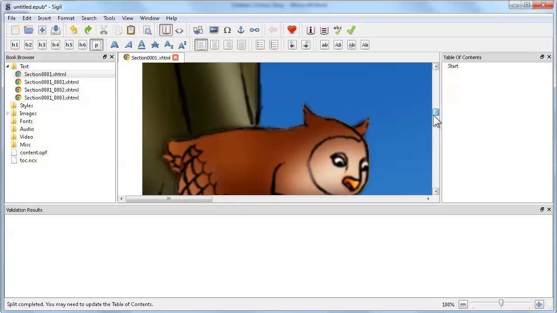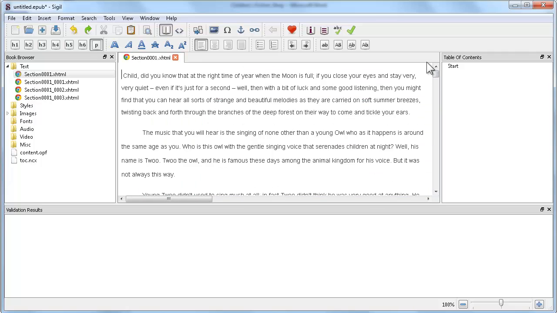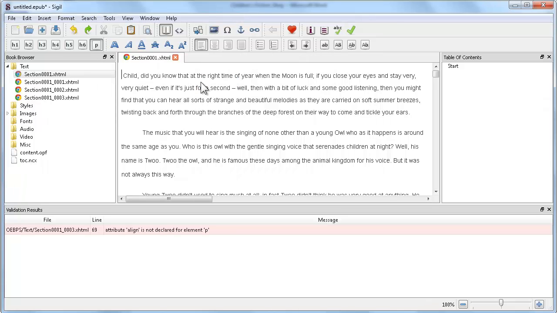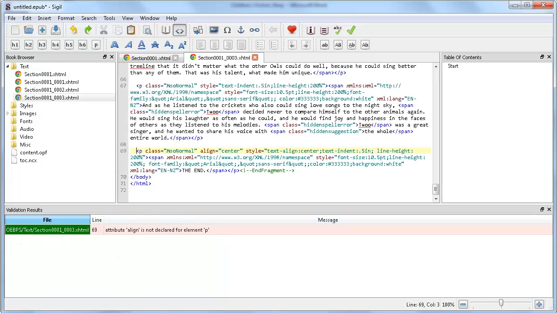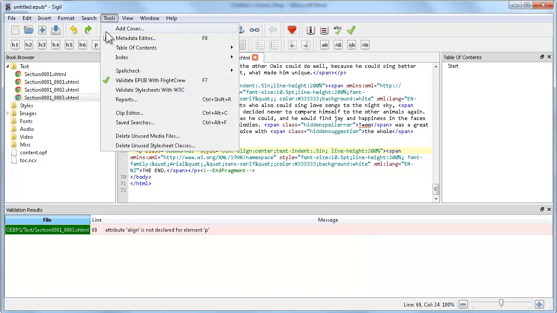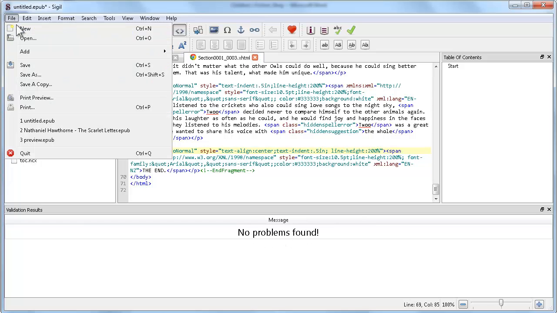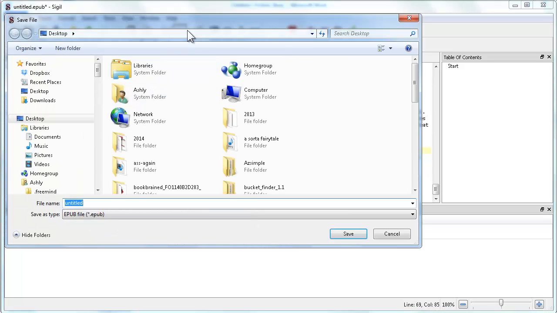Okay, so now that we've done all that, we need to do one final thing, and that is validate. It's under Tools, Validate EPUB. We're going to click that. You might get an error or two. That usually happens. If you click it, it will take you right to the part where the issue is. In this case, all I need to do is, they don't like the center align element here, so I'm just going to delete that. And then run it again. You have to run it until you get no more errors and it validates. So no problems found. Awesome. Now we're going to save this to our desktop or wherever we want to.